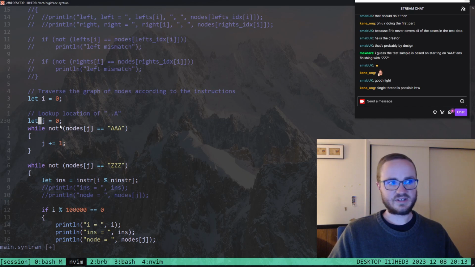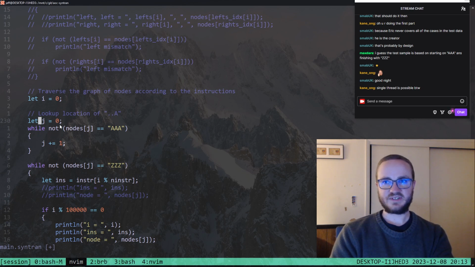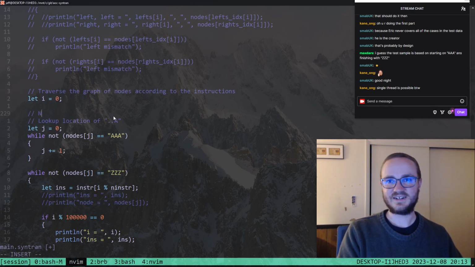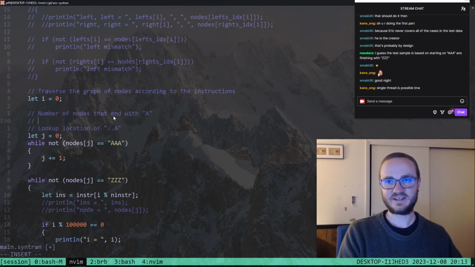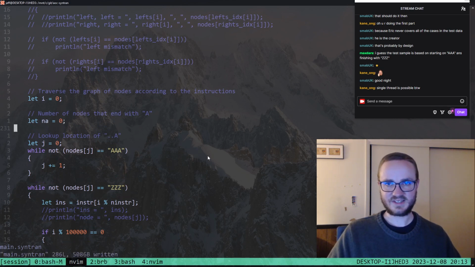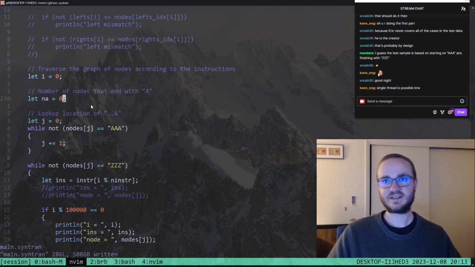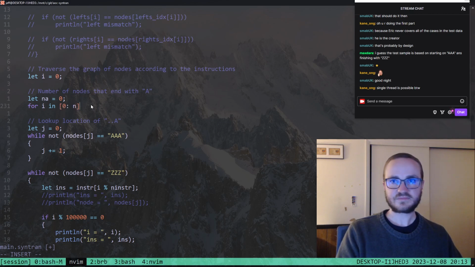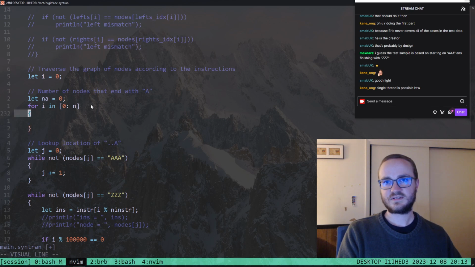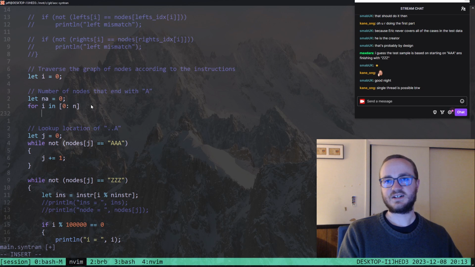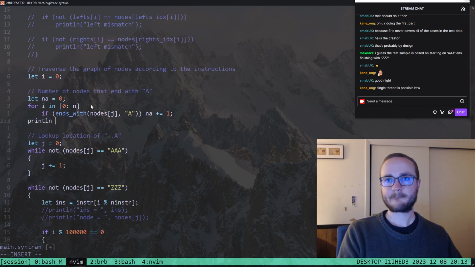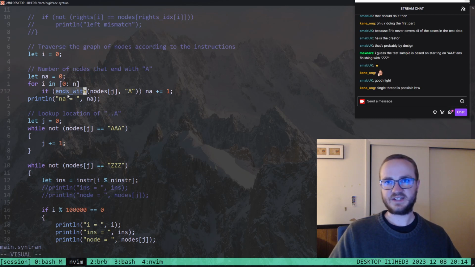And J is actually going to be a vector. And before I even do that, I have to count how many nodes end with A. Going to have another short variable name, number of nodes that end with A. It's going to be NA, initialized to zero, and then we're going to loop through all the nodes and count how many of them end with A. I don't really need brackets here because it's basically going to be a one-liner. If ends with nodes J, A, then NA plus equals one. And I have to implement this function.